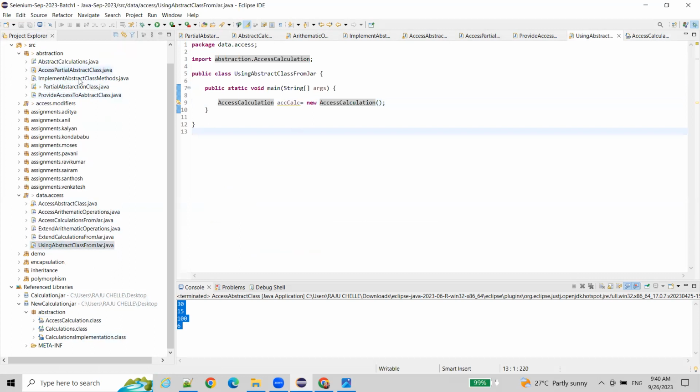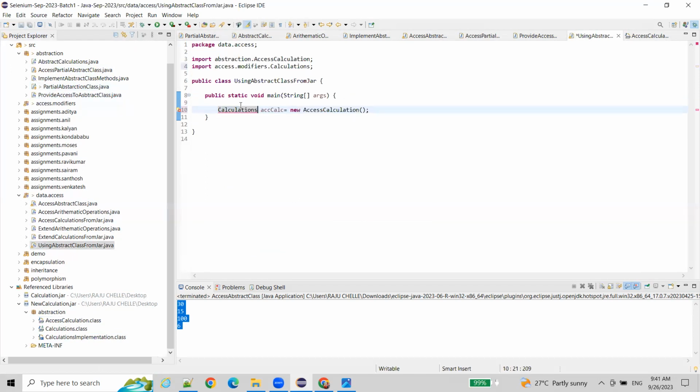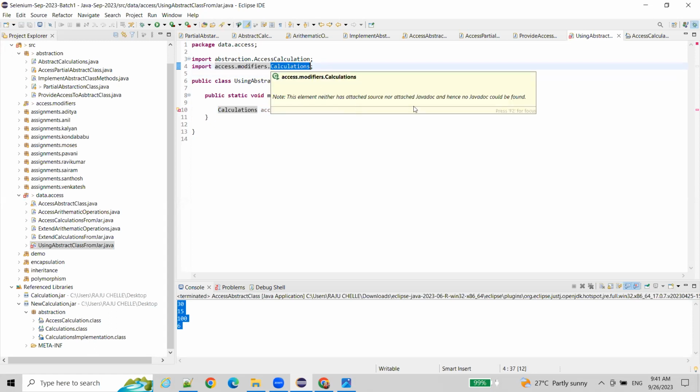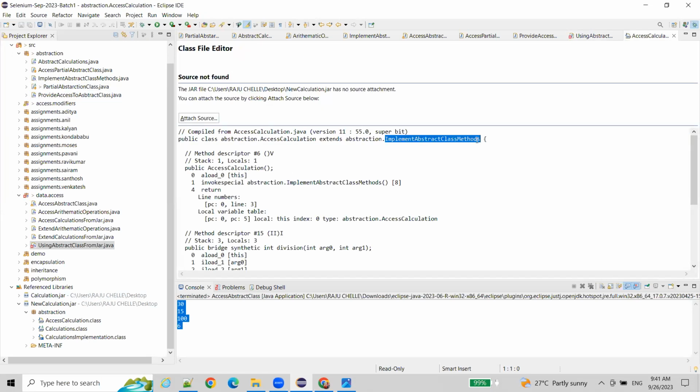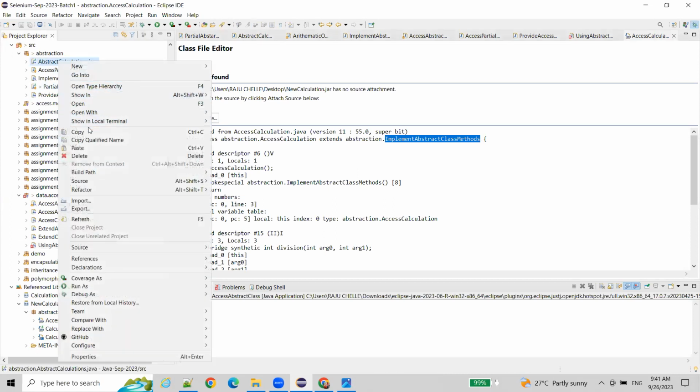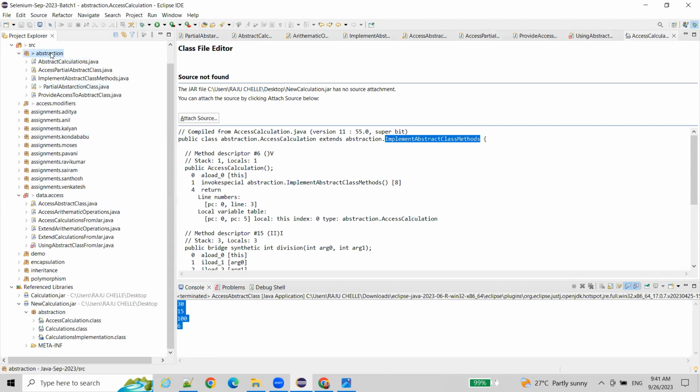So for this, we have the parent class, the abstract calculations class. You are not able to assign the object of your calculations because this is extended by some other class. Which class? The implement abstract class methods. That class is not available now here. So let me quickly add those classes and I will re-export it.